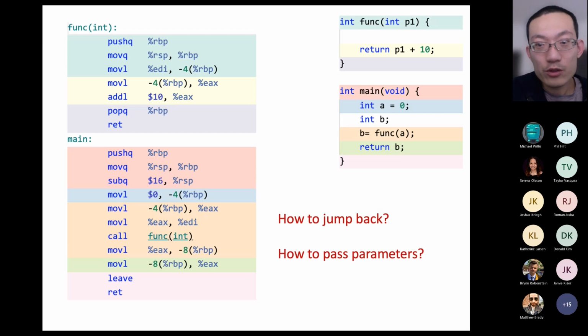We talk about these two questions. For the caller, in our example, it is the main function. It knows the exact answers. Where to jump back? It is the address of the next instruction after call. So in our case, let me see, it is the instruction right here. Here is going to be the place we jump back to. So the caller knows the answer for the first question.